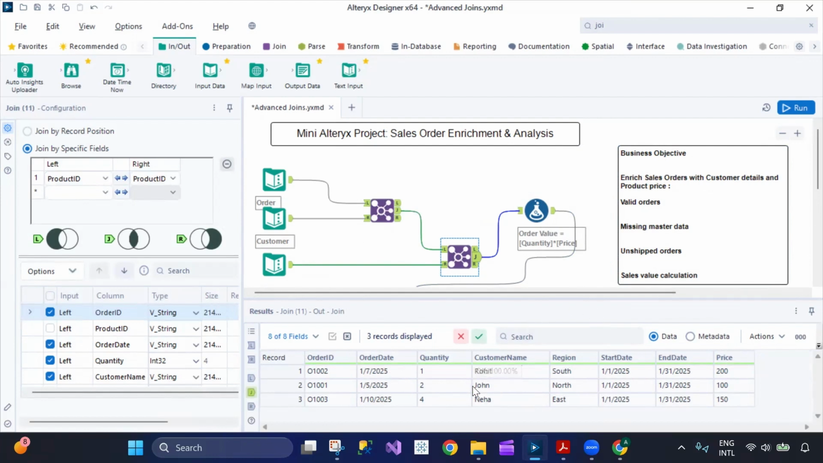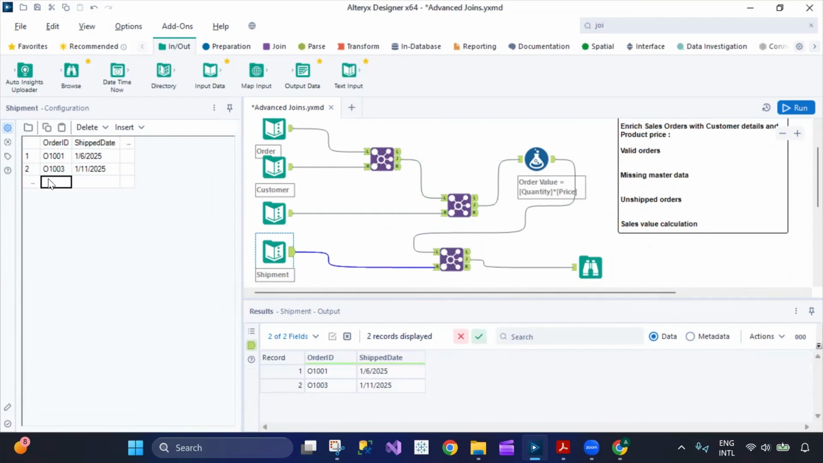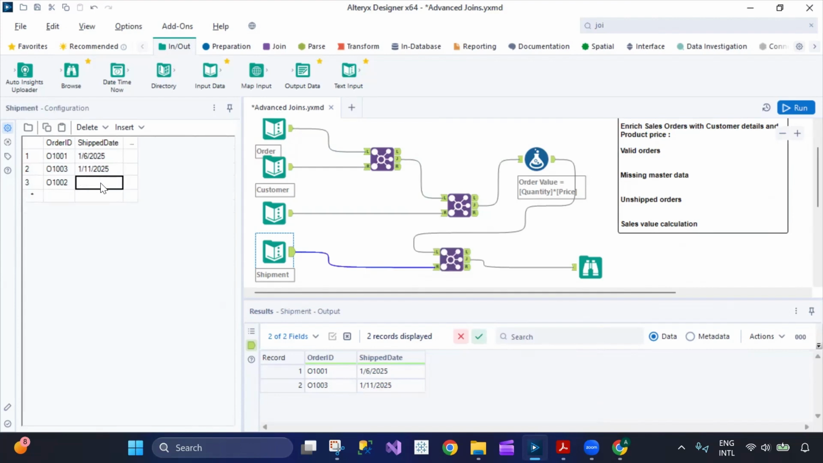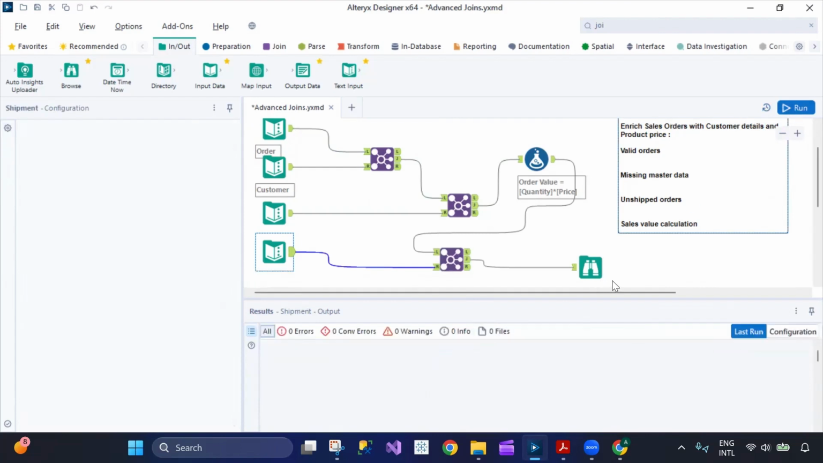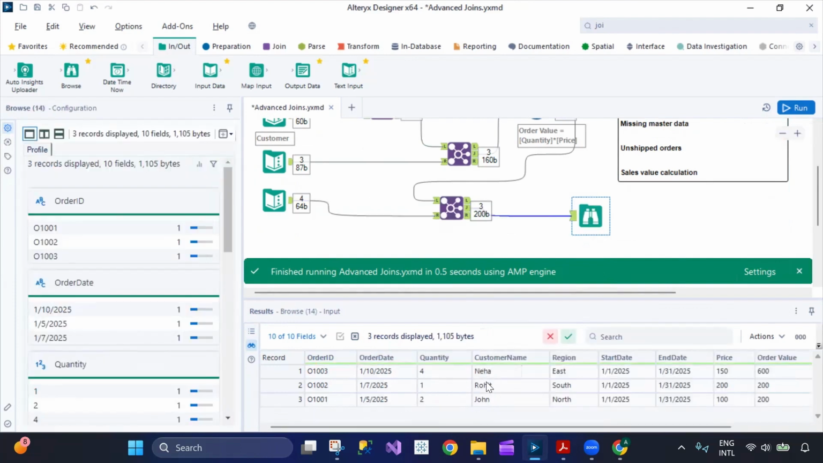So for example, if you see here, we have this order ID 1002 Rohit, right? But this order ID is not here. So if I just add this order ID, for example, let's copy this and let me add this here. And let's give some date like 5 5 2025, and let me execute this. So we should be able to find those IDs in the final output also.